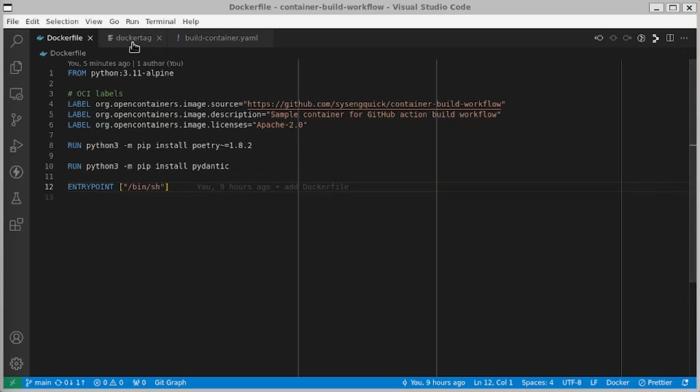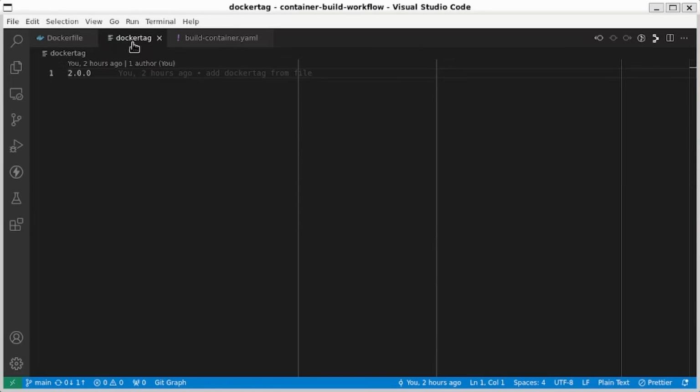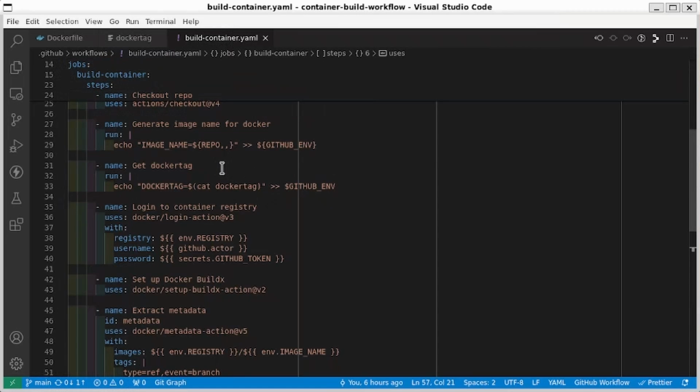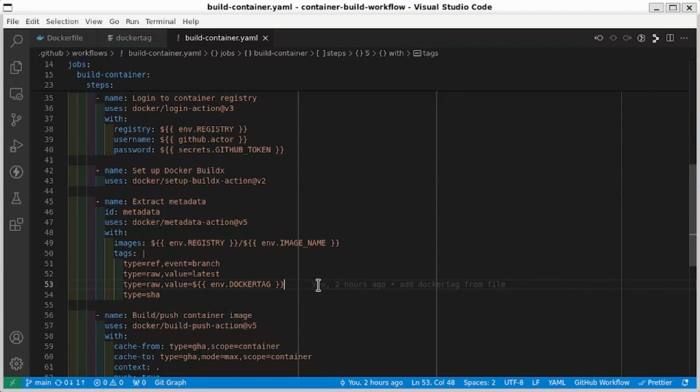I've added a file, Docker tag, which has the value 2.0.0 in it. In our workflow, I've added another step called get Docker tag, which places the Docker tag value into an environment variable. We add this value as one of the tags in our metadata step. Let's merge these changes and try it out. I've gone ahead and pushed them up.